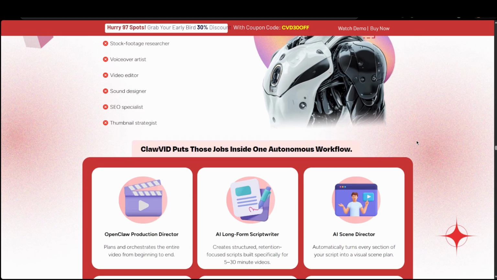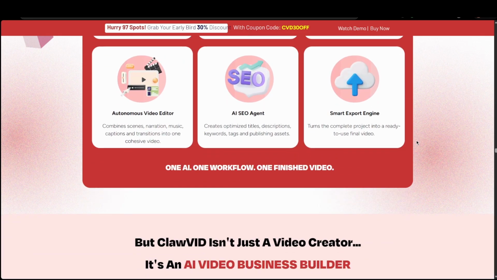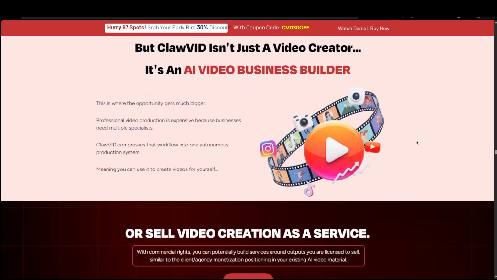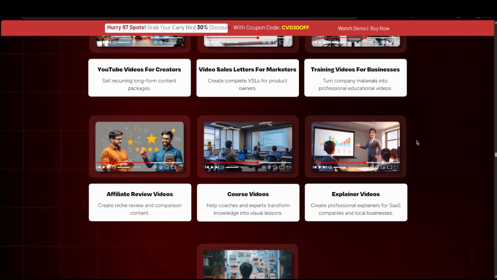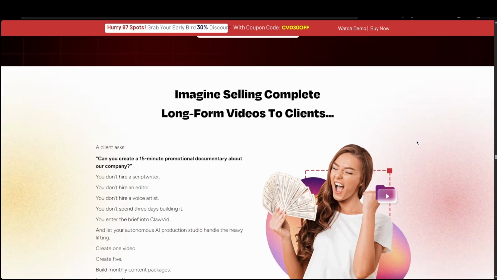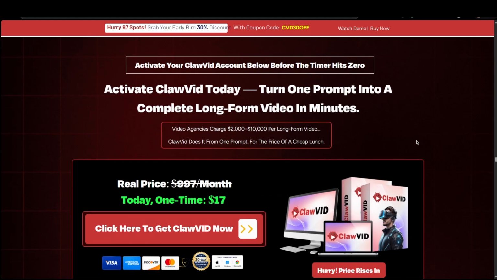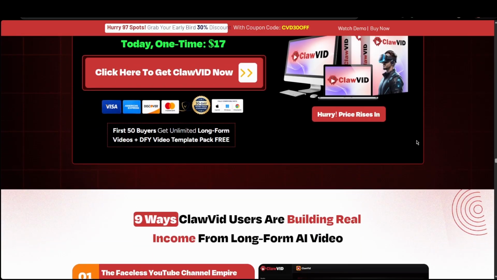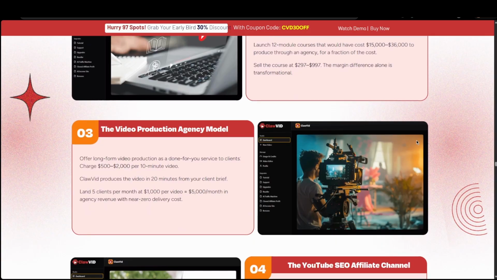Let us talk real numbers and compare this to the traditional video creation stack. Normally, you would pay $30 a month for an AI writer, another $30 for voiceovers, $40 for stock video footage, and $20 for caption tools. That easily adds up to over $120 every single month. That's over $1,400 every year just to keep your software running.